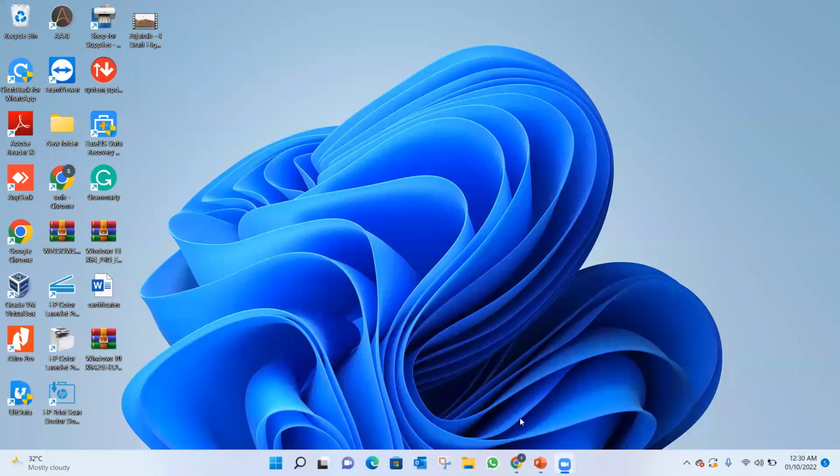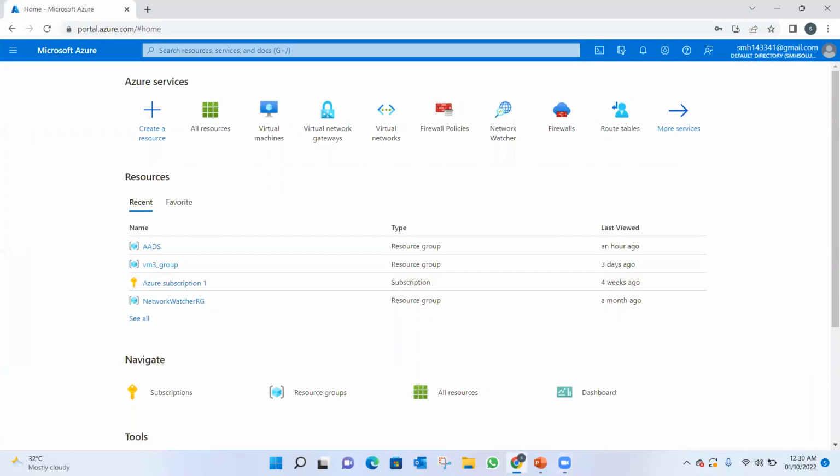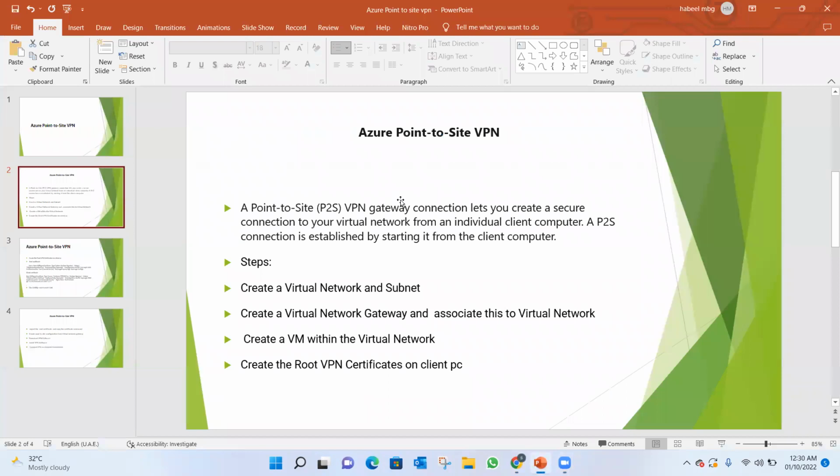Today we are going to discuss Azure Point to Site VPN configuration. Azure Point to Site VPN gateway connection lets you create a secure connection to your virtual network from an individual client computer. So from an individual client computer, wherever it is, you can access the Azure resources.